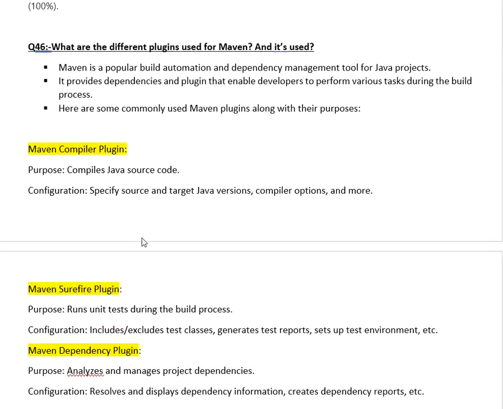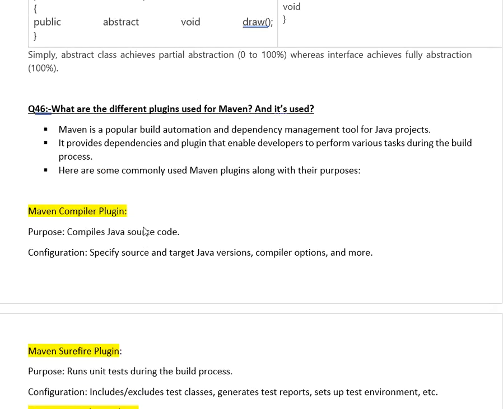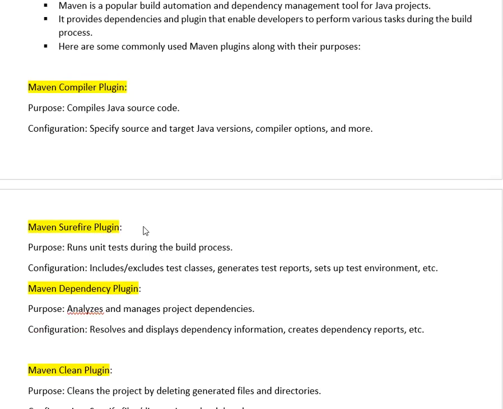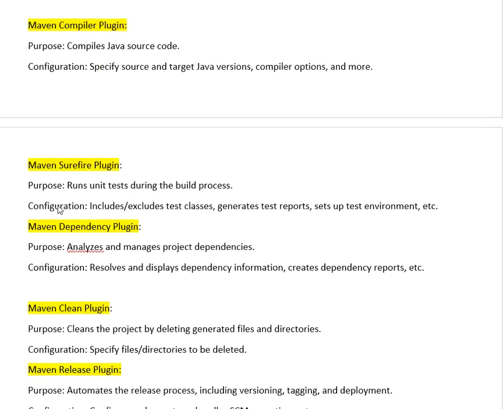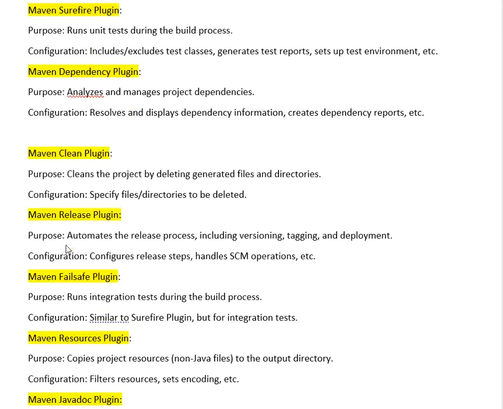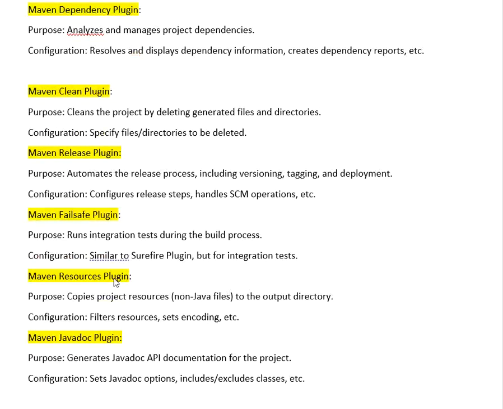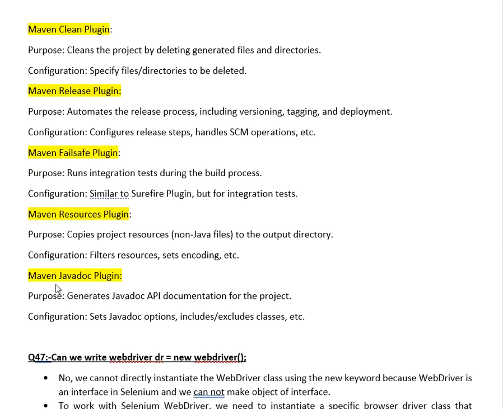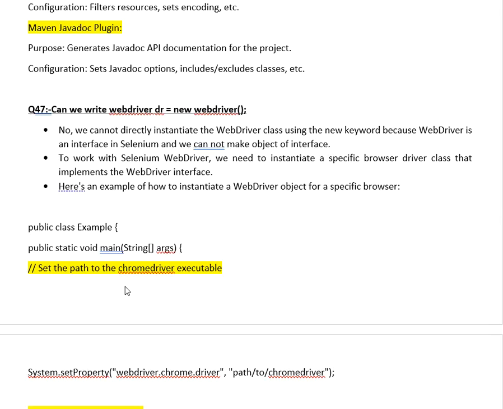These are the plugins used in a Maven project when we build any Maven project: the Maven compiler plugin, Maven Surefire plugin, Maven dependency plugin, Maven clean plugin, Maven release plugin, failsafe plugin, resources plugin, and last is the Maven Javadoc plugin. Now the next question is, can we write WebDriver equal to new WebDriver?